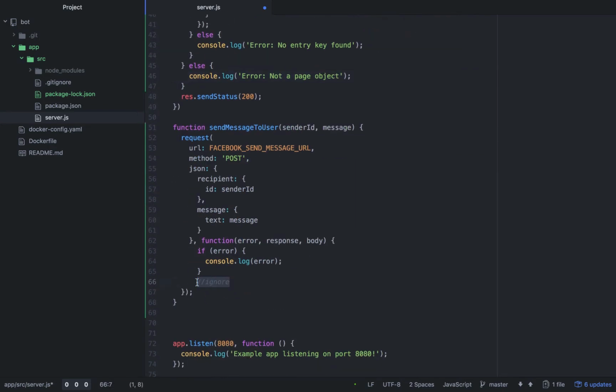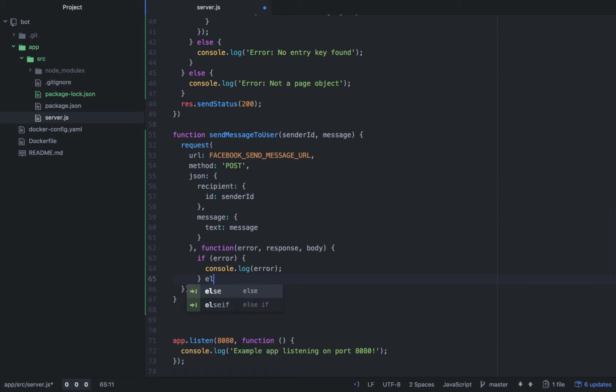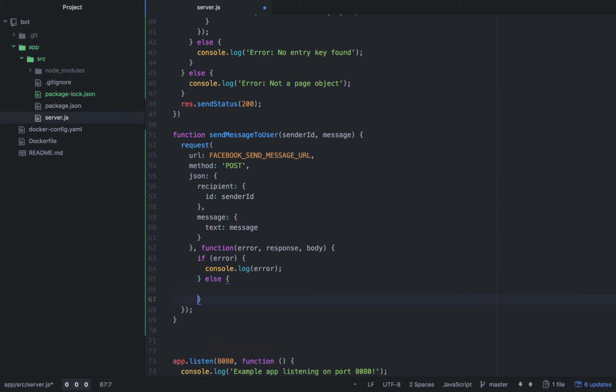I think here also we can check if we can do response dot error body dot error. If that is the case, then let's print that out as well. Log error sending message to user, and response dot body dot error. Stupid autocomplete.